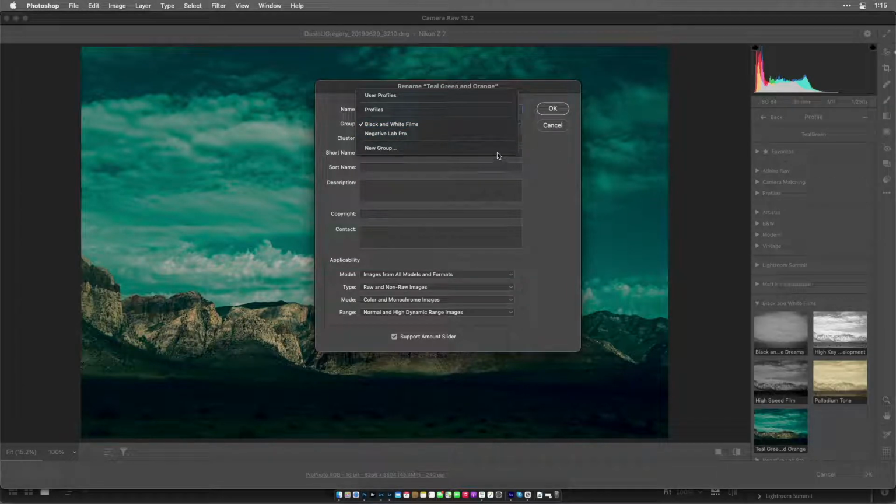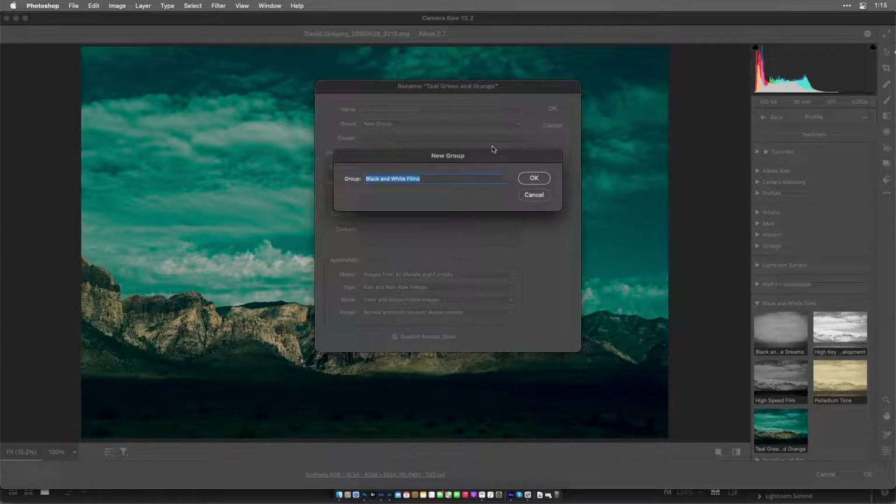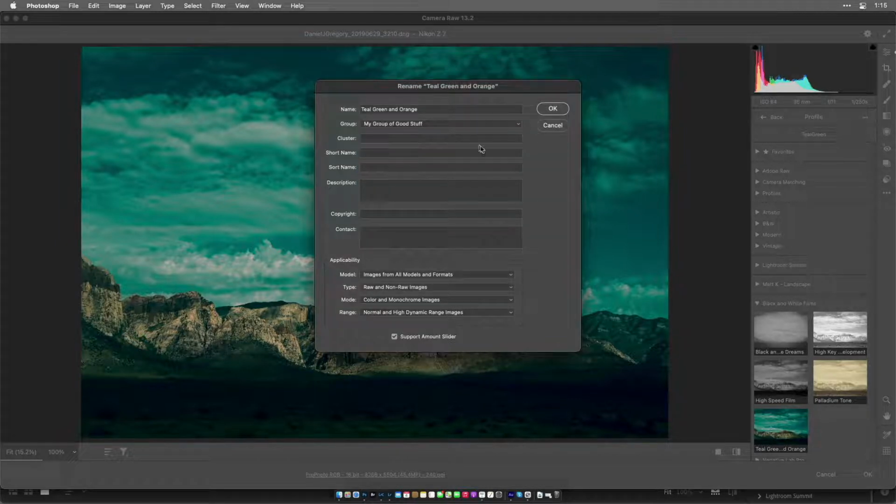I could create a new group to include it in. So if I choose a new group, and I call this my group of good stuff, it will then create a group over here titled my group of good stuff. A cluster is the grouping of these. So you can see here the lines that are over here that break up the organization. The cluster is to put them into that cluster so that I could have multiple profiles within that same little logical organization group. We'll come back to look at that for the Lightroom Summit here in a second.